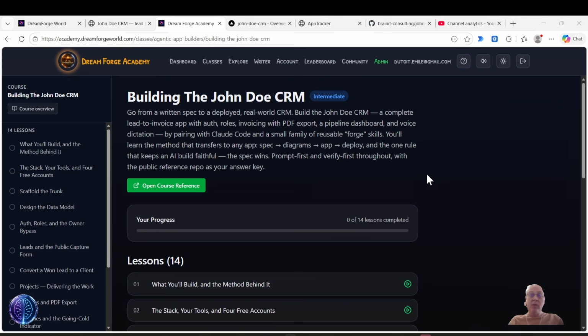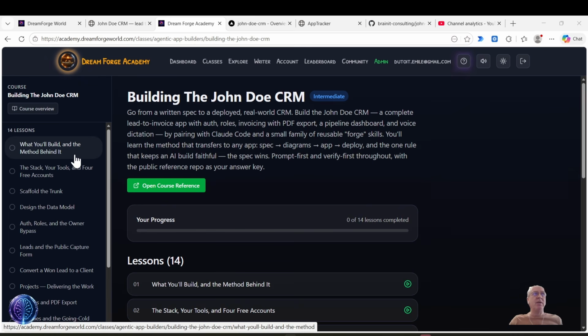So let's have a quick look at the course and the lessons. There will be 14 lessons, as you can see on the left here. So first you're going to learn what you'll build and the method behind it. Then we'll go into the stack, your tools, and 4 free accounts that help you build a CRM. You're going to scaffold the trunk, as we call it, the design of the data model, the authentication roles, and the owner bypass, so that the owner has administrative rights, for example, to promote other users and so on.